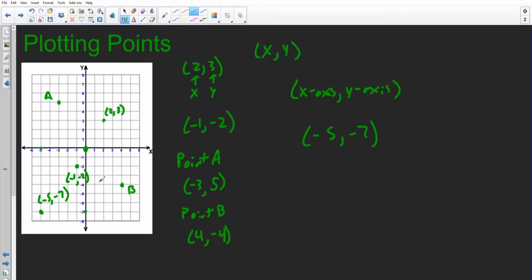Now there's a bunch of different ways to do this, but that's what I've always found is the easiest: count the x's first, write them down, or if they're already written down, count the x's and then count the y's. So count the x's and then count the y's and then plot your point.